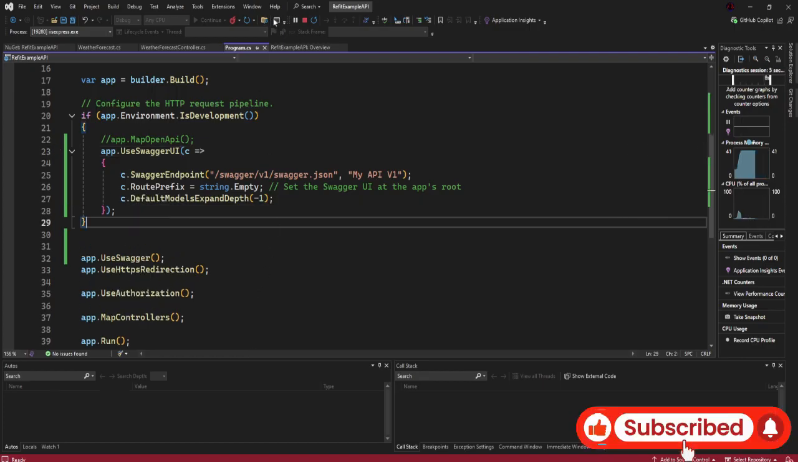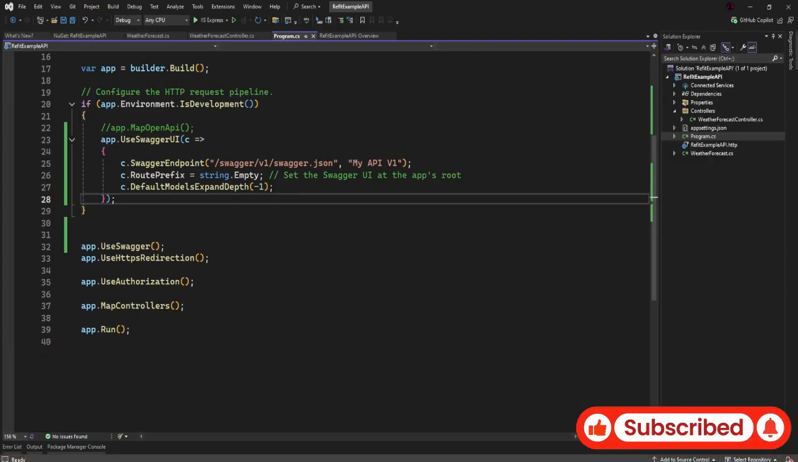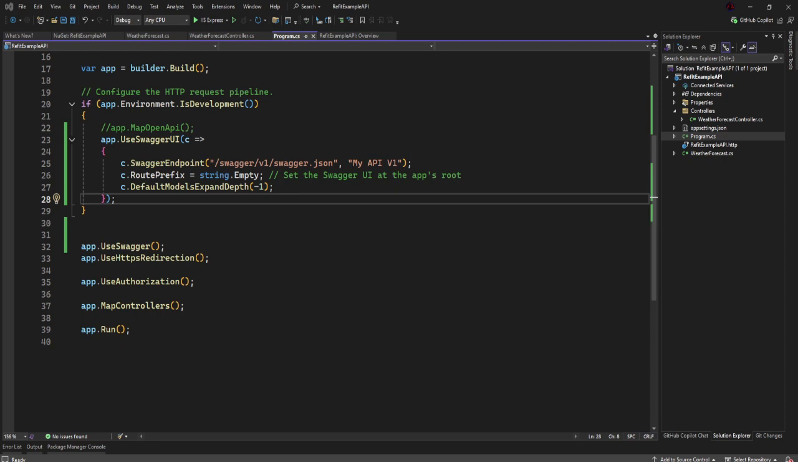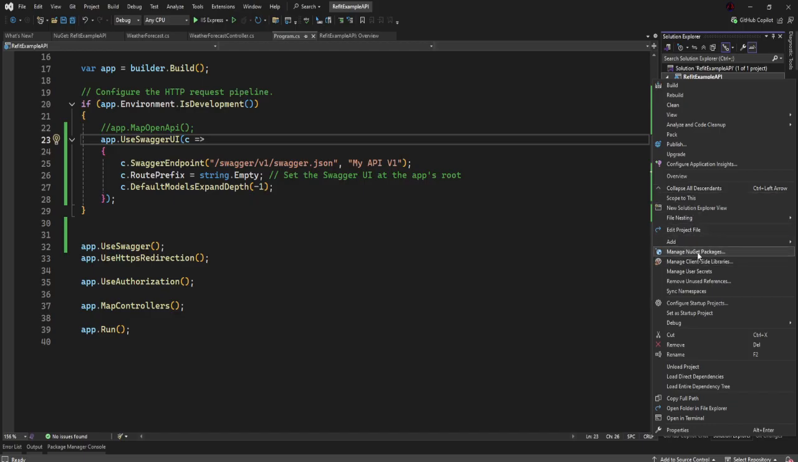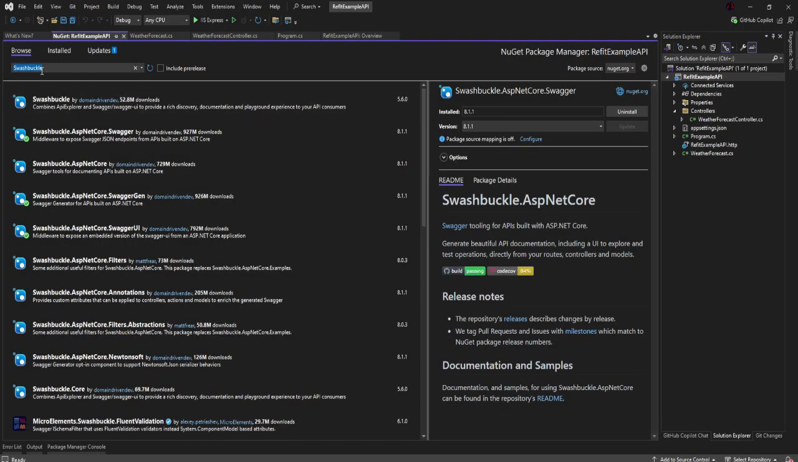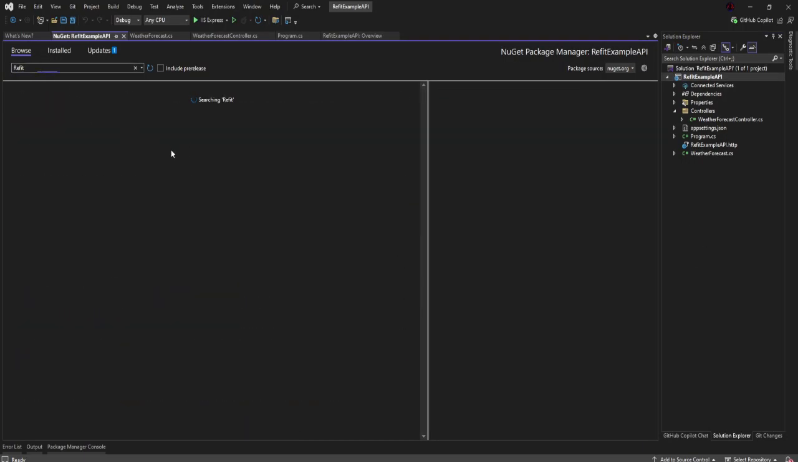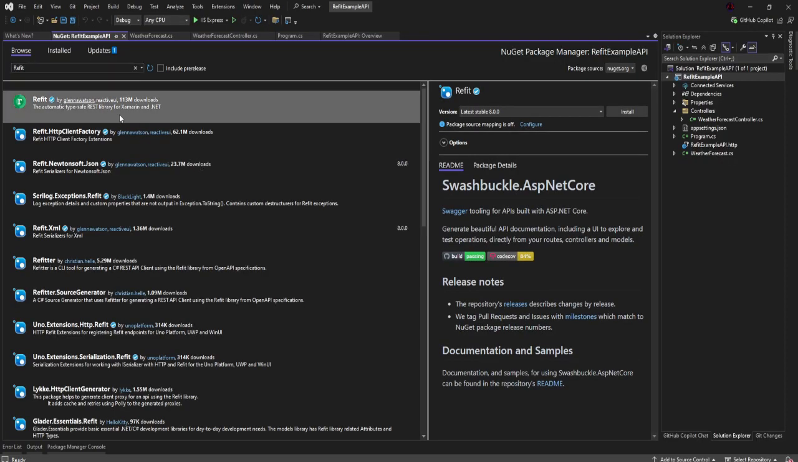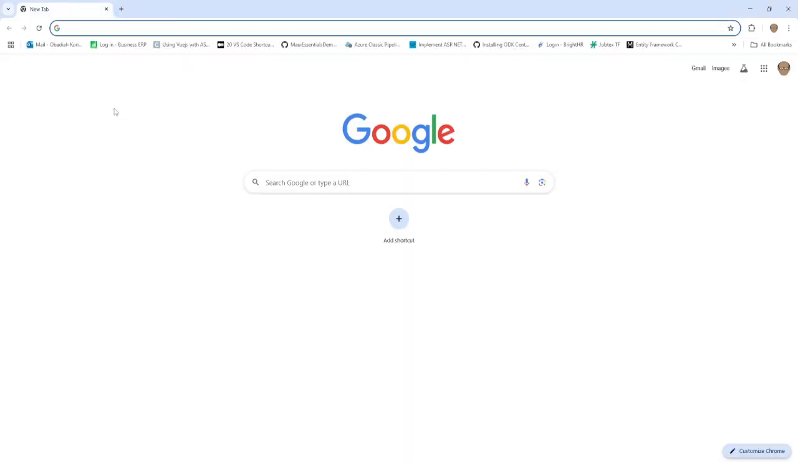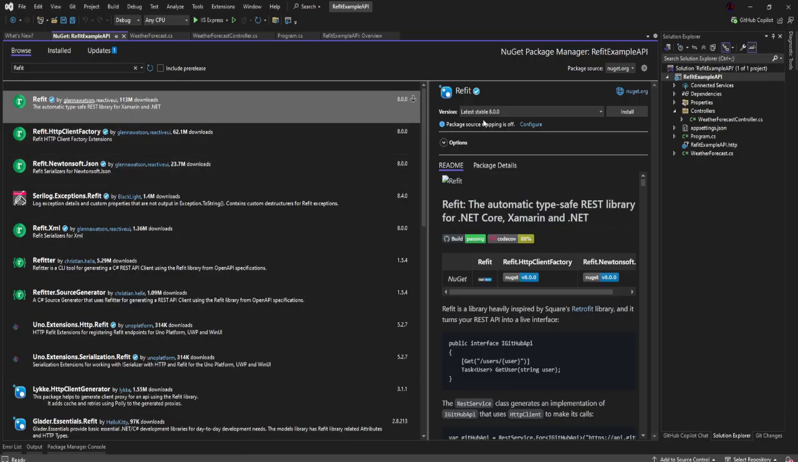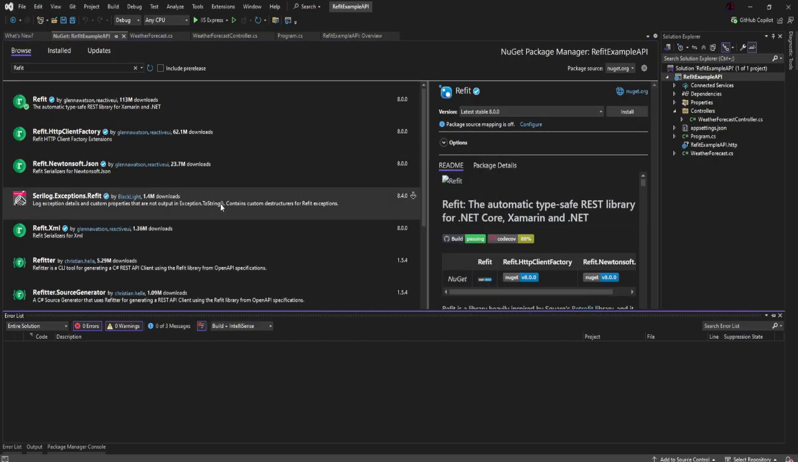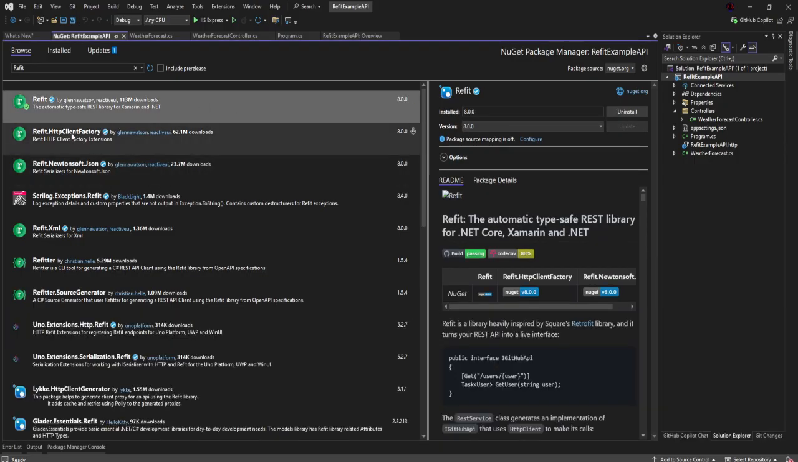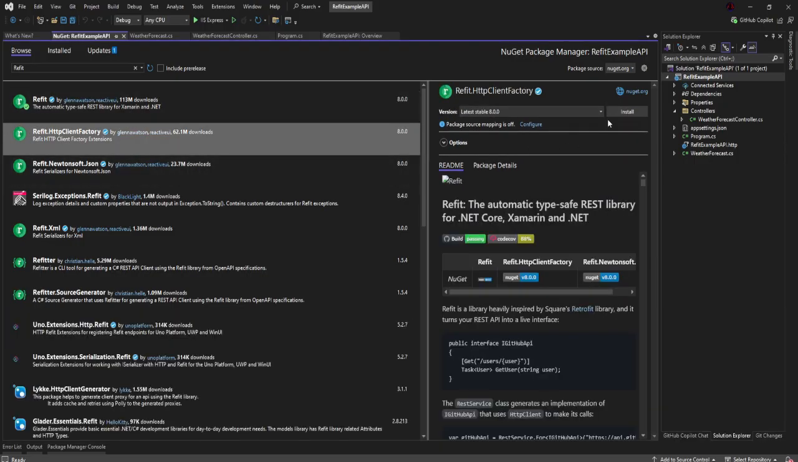The next thing I want us to do is check how we can utilize Refit. The first thing to do is to install Refit. I'll just come here, search for Refit, click on Refit, then install. We are going to install two NuGet packages: the first one is Refit, and also the Refit HTTP client factory.